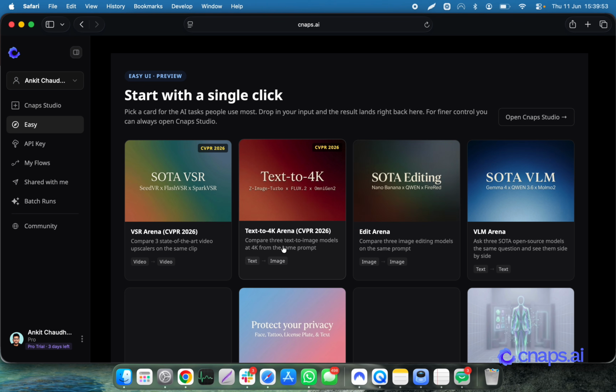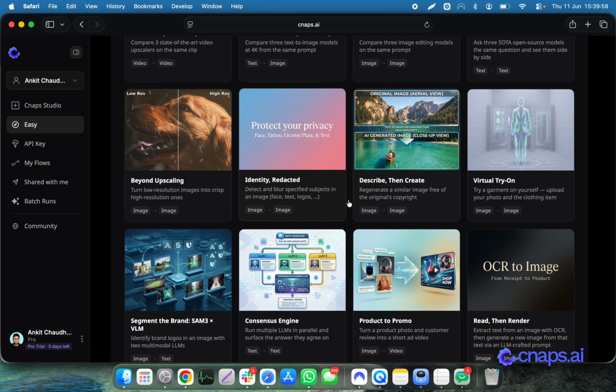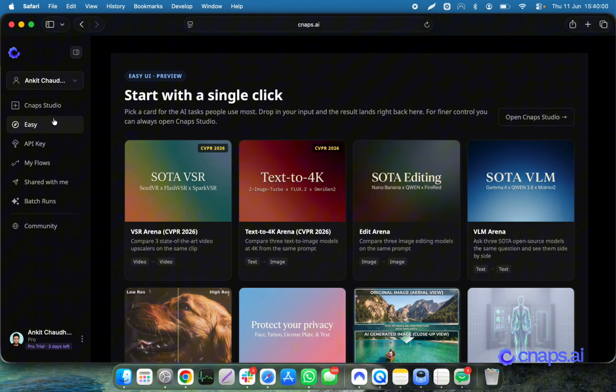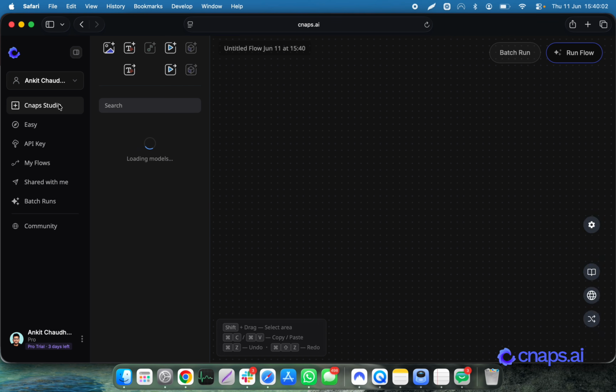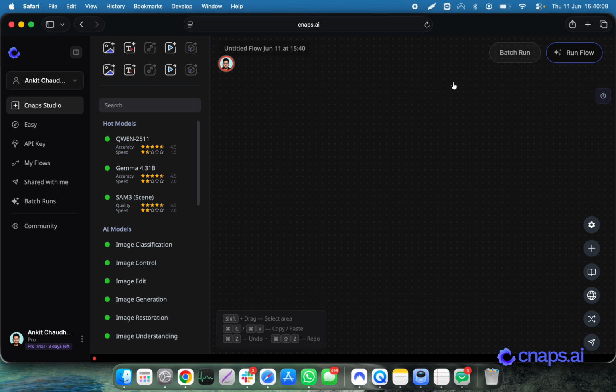So now we are on the CNAPS AI website, and these are the pre-made templates that you can use. So let's go to CNAPS Studio. Okay, so now we are inside the studio. Let's create a new flow. Okay, now have a look at the tabs and nodes we have here in the sidebar.